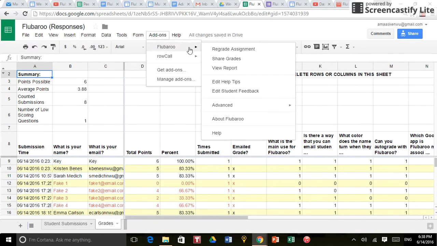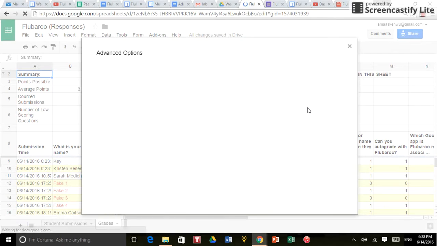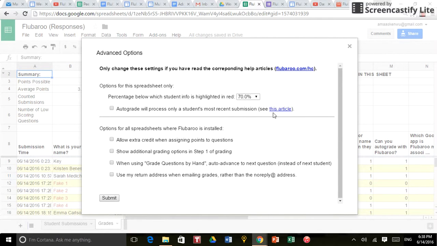Next, I'll show you advanced options. We can go to advanced options. And here we can change the percentage at which the scores are highlighted in red. So if you're a school that works with 60 as a passing grade, you can select that, but we'll keep it at the default 70.